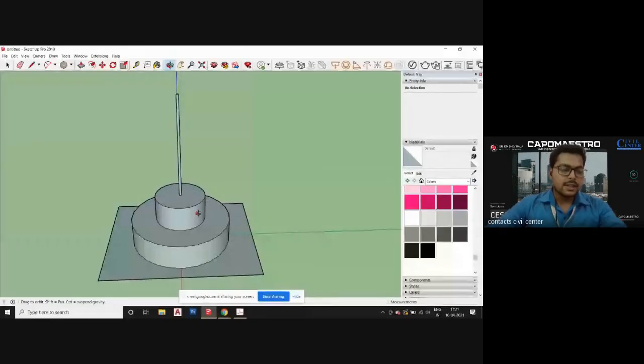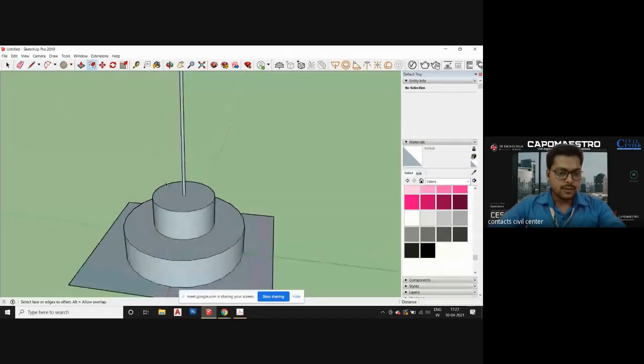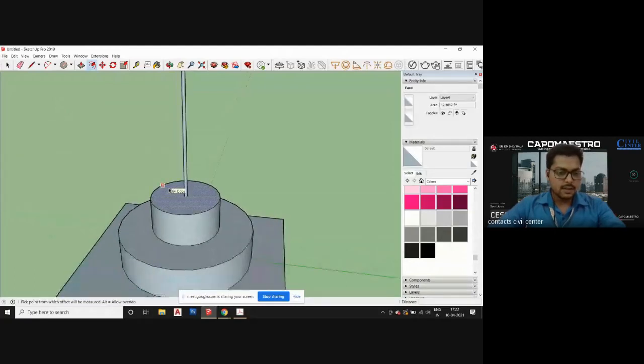Okay, so this is the orbit tool, and you can use this to simply rotate it in any particular direction. Okay, then next to the push pull tool, you have the offset. So go for the offset. Select the outer surface of the circle, go inside it.